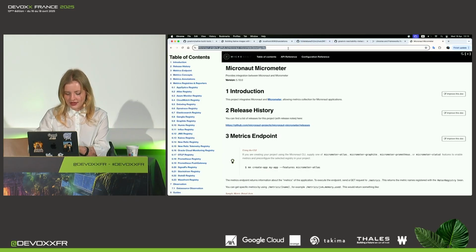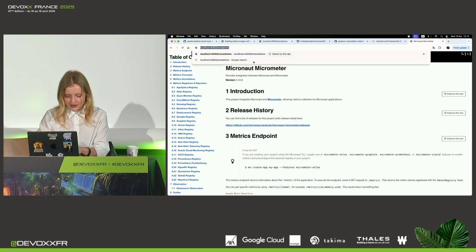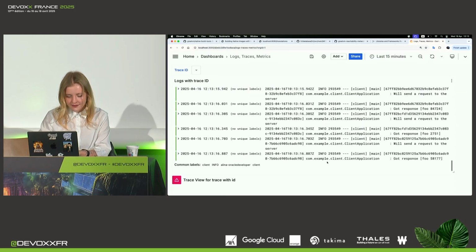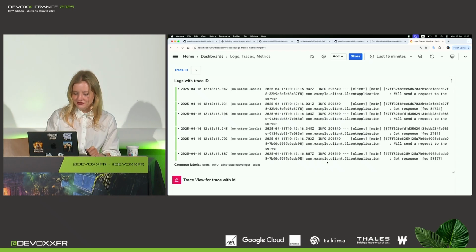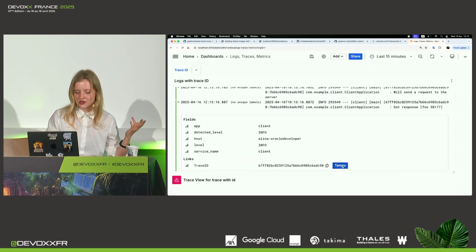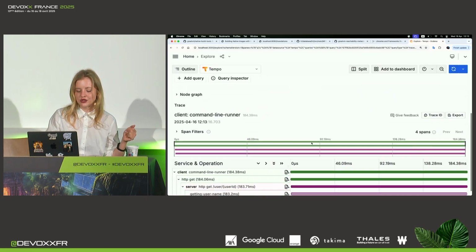Now, I hope this was enough time to send data to our observability backend. Let's see if we can actually get it. So that will be dashboards. Okay. Yes, I was talking long enough. So here we see actual data coming in from our system. And this is, for example, our client application that has got a response from the server. And then we can explore it some more.